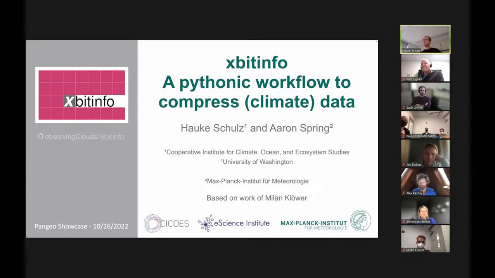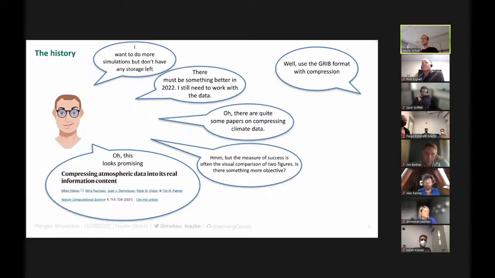So Xbitinfo is basically the Pythonic workflow to compress climate data, or actually any sort of geospatial data, with bit information. And in a bit, I'll show you what that actually means. But first, a bit of history.